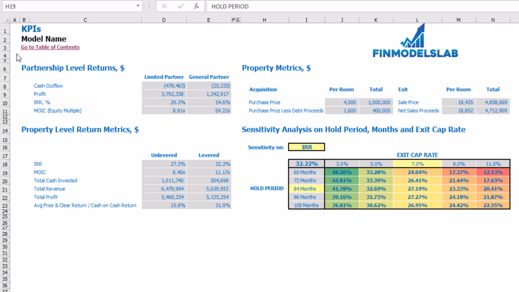On the KPIs tab, you may see the main investors' KPIs and outputs, which are partnership level returns, property metrics, property level return metrics, and sensitivity analysis. Under partnership level returns, all KPIs are broken down by limited partner and general partner KPIs. You may see the cash outflow or cash contributions, profit, IRR percentage, and multiple on investment capital or equity multiple.